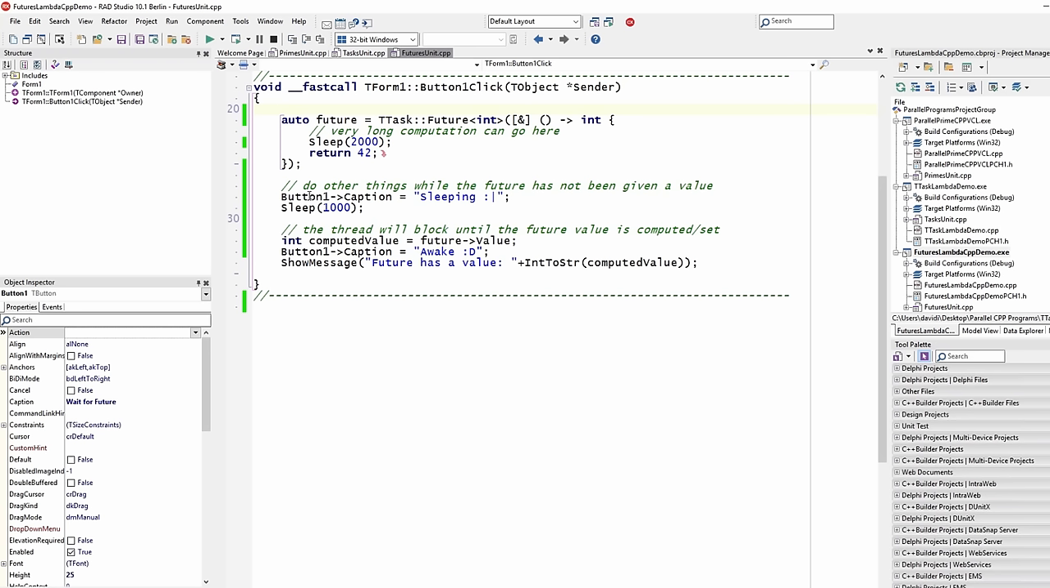I'm going to set the button caption to sleeping, and then I'm going to sleep for at least a second. This is going to run for 2 seconds, this future calculation, whatever it might be. When I want to use that future value in code, the thread will block at that point, waiting for that value to happen, the future value, which is this return value. So we don't have to do anything with threading. It's all done under the covers in the parallel programming library. And again, we can use a couple C++11 features, the auto and the lambda in the body of the future.